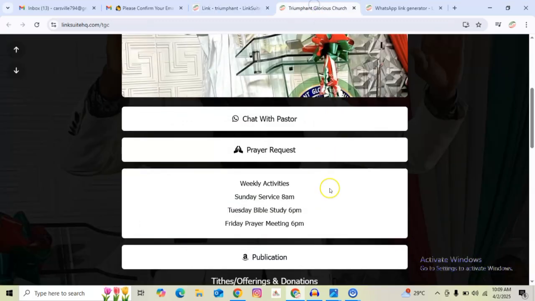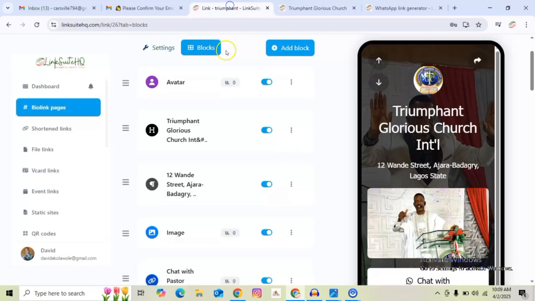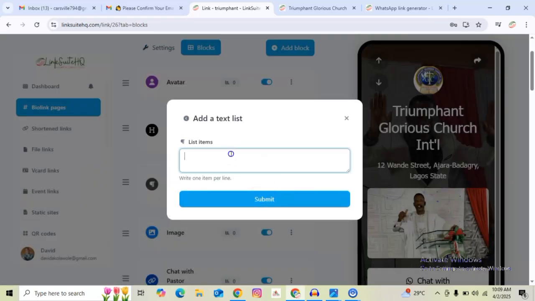Now, what's the next thing on this page? You have the weekly activities. The weekly activities was built on, those are just a sample anyway. Just click on add block, then you go to list. It was built on a list format. So this is it. I just copy and paste. You can also do that. Just make sure that whatever you want to paste here, every item is on one straight line, so it will form a list. So you click on submit.